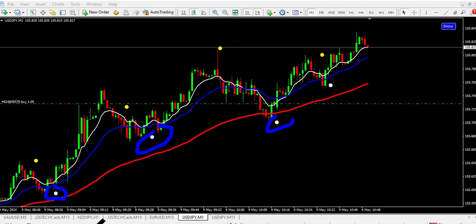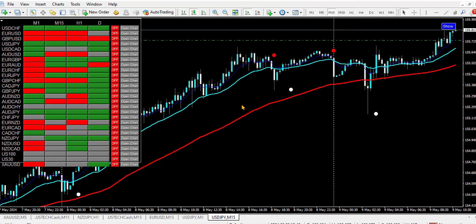Now let me show you all the indicators I use and the value for my moving averages. Though you can practice with other moving averages, but this is what I am using.